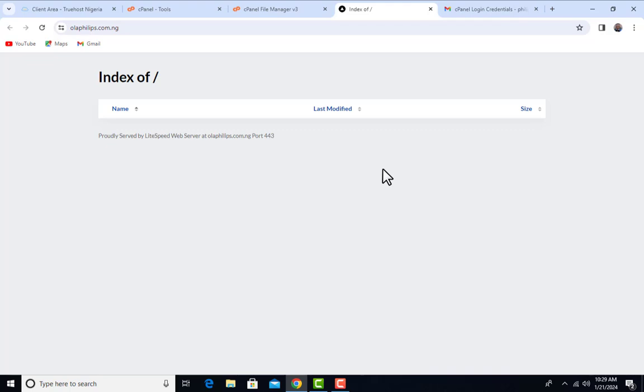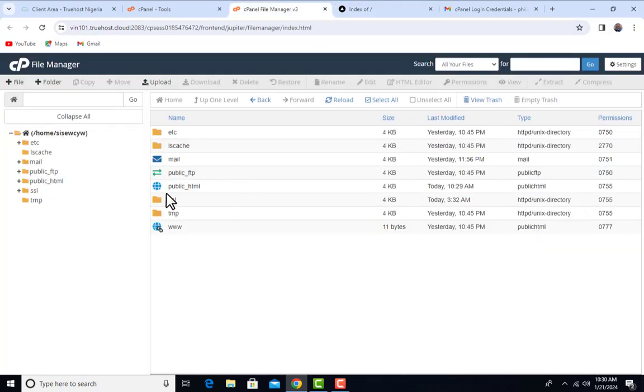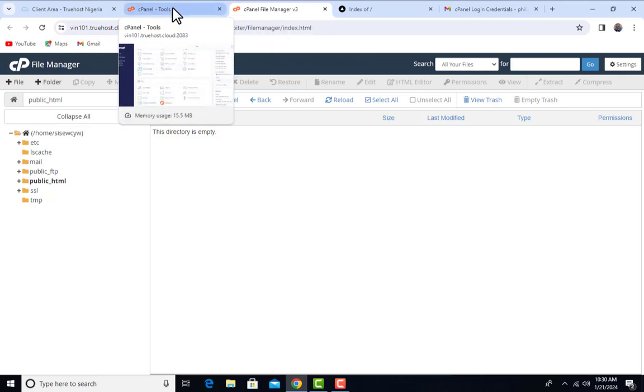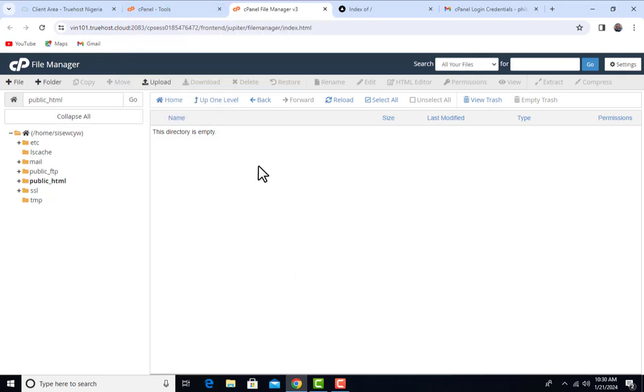Now that should send a caution message to you, that whenever you are coming to public_HTML, you must be very, very careful. Anything that makes you delete any file or folder here, it may crash your website. So take note of that. Now we have cleared our public_HTML directory. Now let us go and install our own file. After the installation, we will come back and refresh this page. Then we are going to see what we have installed.